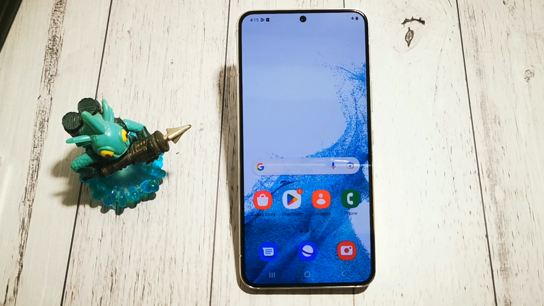Today I will show you where to find the option and how to enable delete after sharing from toolbar function in Samsung Galaxy S22. So where to look for this option and how to turn it on.